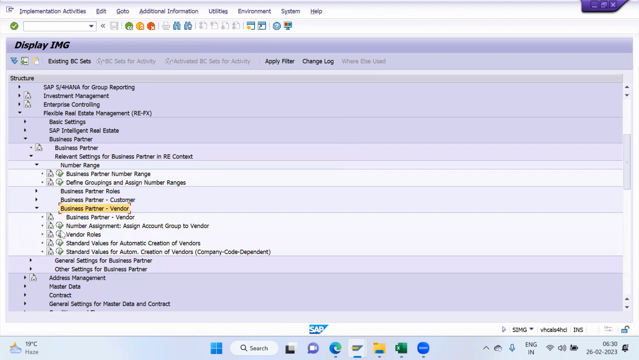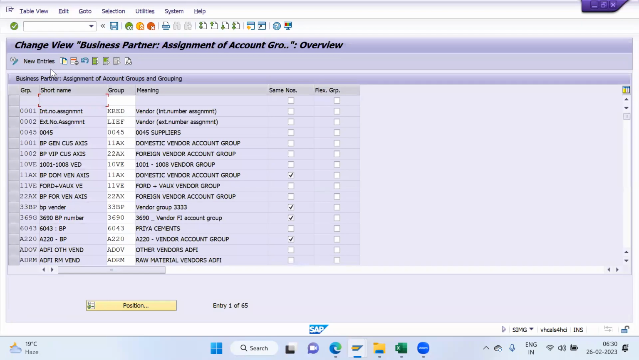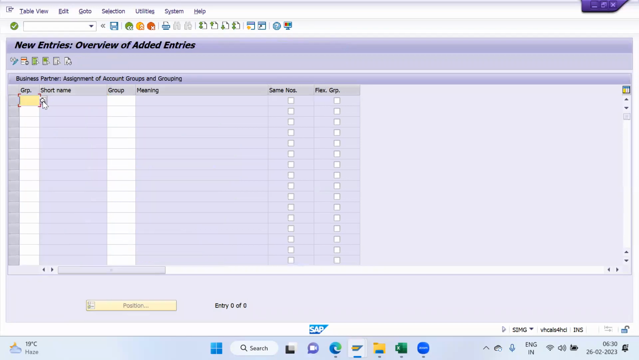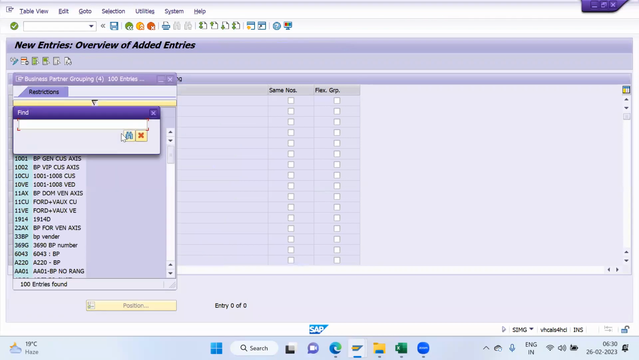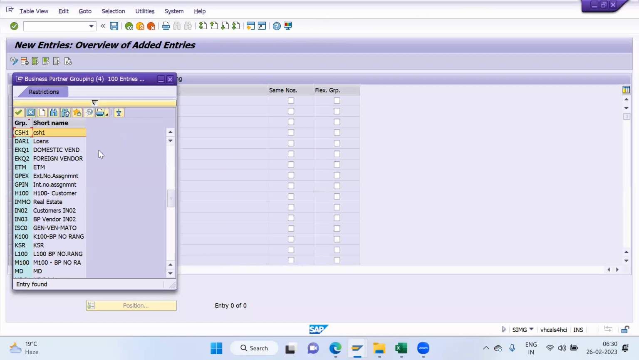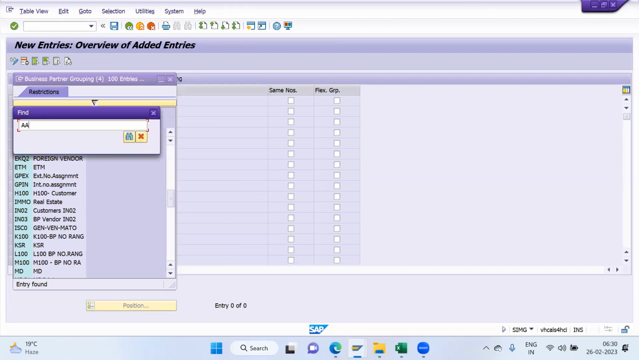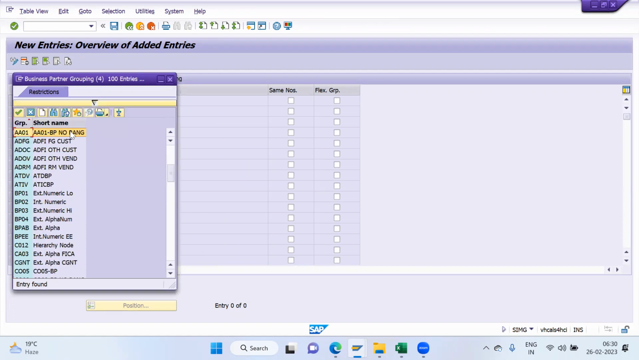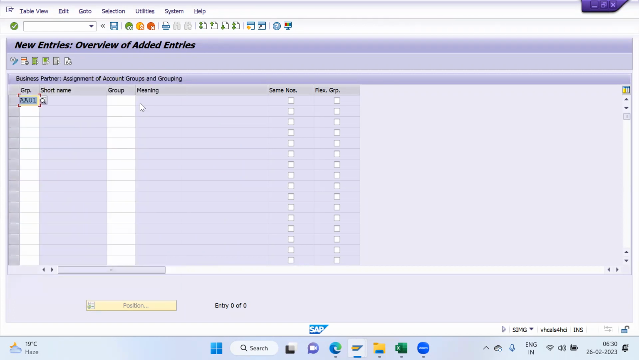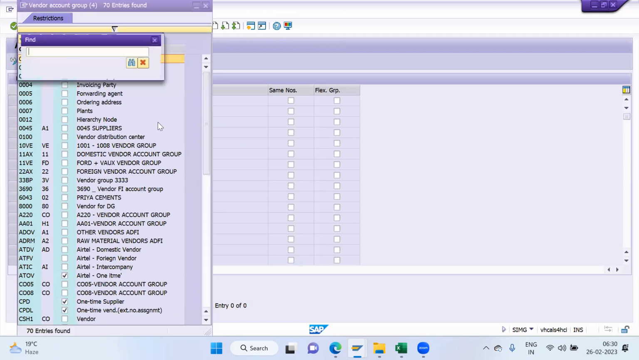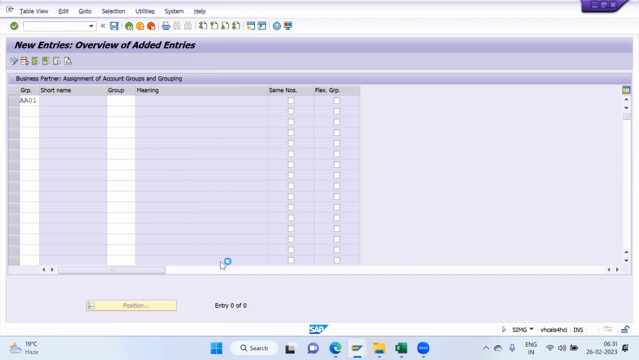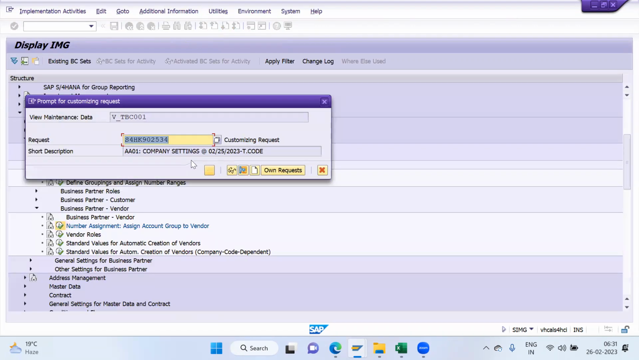Here, number assignment, account group with new entries. Same here also, BP number. BP number is the only one for both. We can create a separate one also, but the same number ranges we can use for this. Number ranges, and the vendor account group is the vendor side. Whatever account group we created, that account group we need to assign here. And the same number we should enter. Save. If it is the same number, then only the system will allow us to save here.